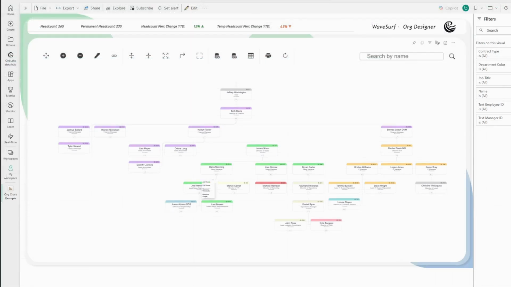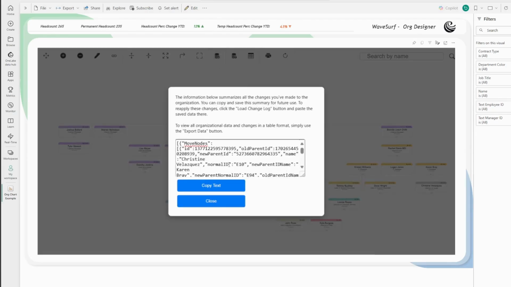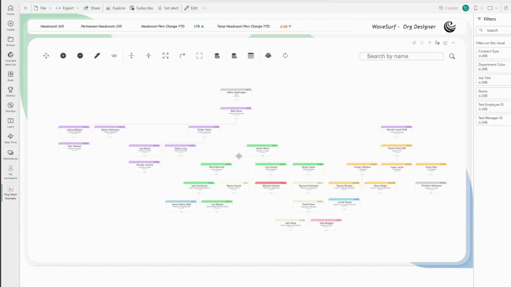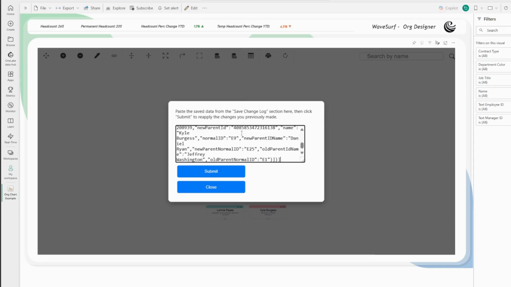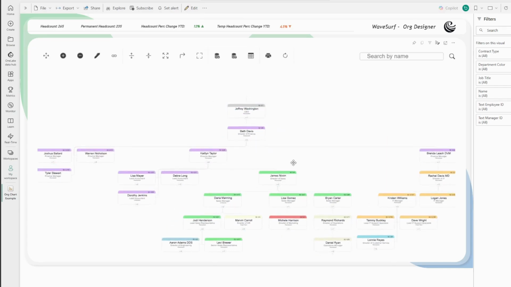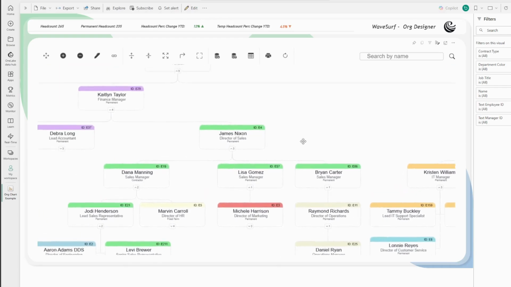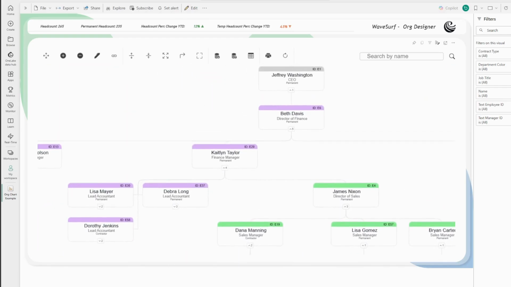The visual includes powerful functionality to load and save changes to and from the visual. Saving is simple. Just click the Save button and copy the generated changelog. This changelog acts as your blueprint, allowing you to seamlessly pick up where you left off. When you're ready to continue, simply load the changelog back into the visual using the Load button, and all your updates will be instantly restored. This then enables you to save multiple scenarios, making it easy to explore different organizational setups and compare options before making decisions.